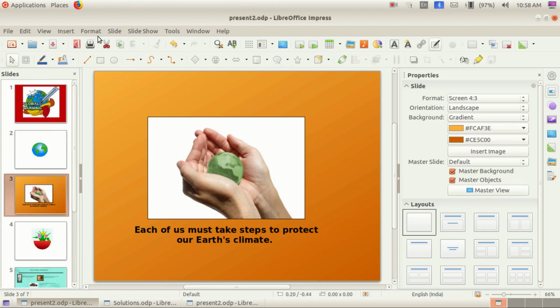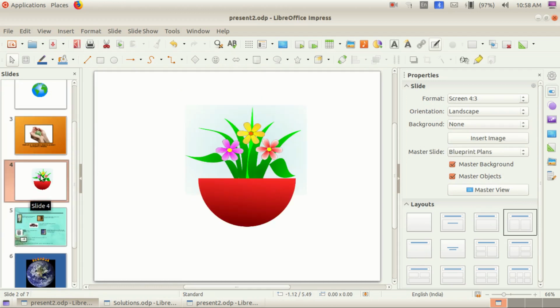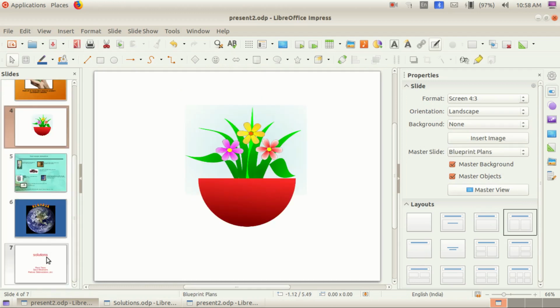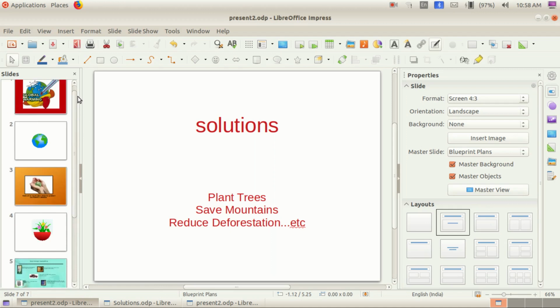Now we inserted one more presentation here, and we mingled that. Click here, that is the inserted one, children. This is also the inserted one, and this is also the inserted one. Is it clear, children? These are the uses of slide sorter and inserting file. I think all of you understand that, children.